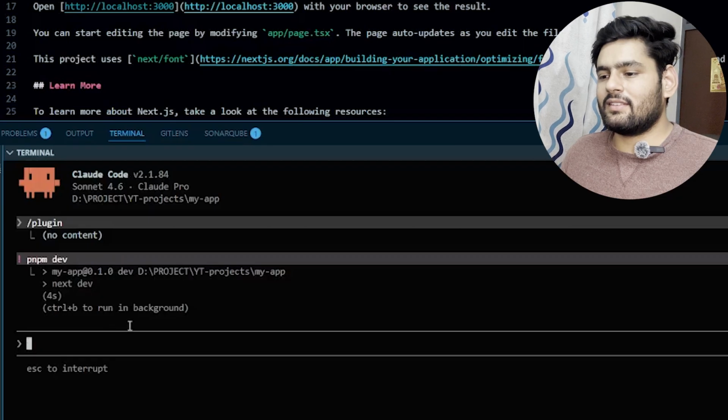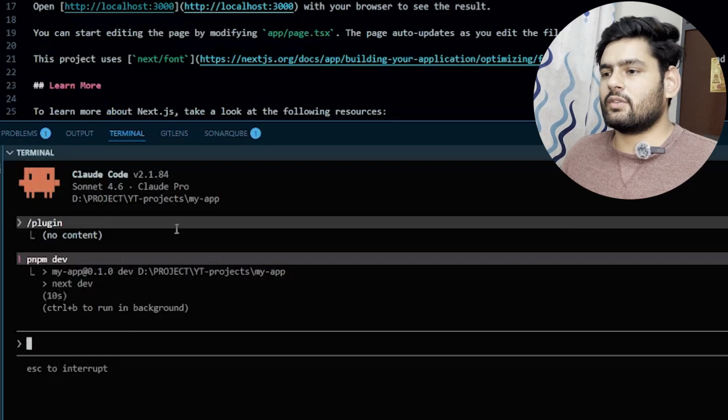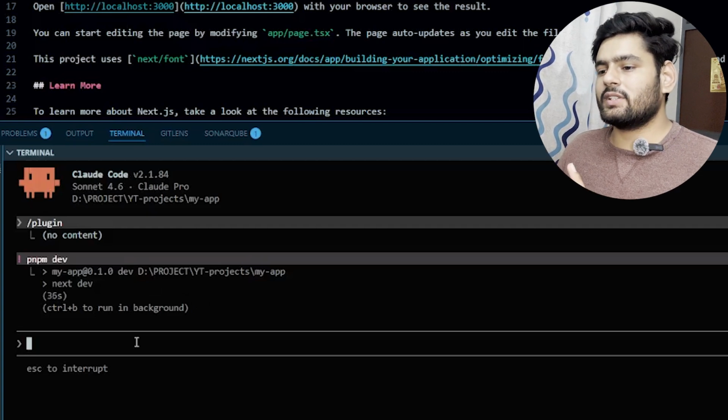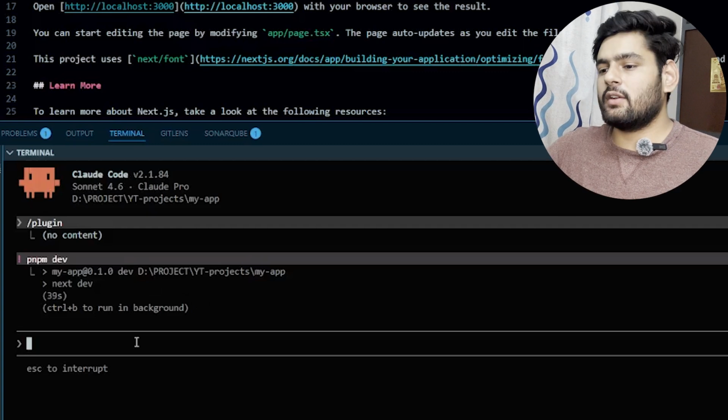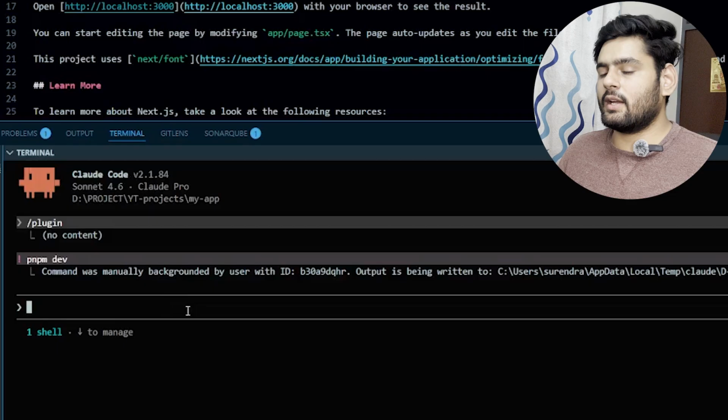So as you can see, it is saying your project has started, and I think we can see our project at localhost 3000, as you can see here also. By the way, one hint here: if you want to make sure that this npm dev keeps running and we can use Claude Code, you just have to use Control B and it will go in the background and it will not interrupt the npm dev or the local server we are running for this project.